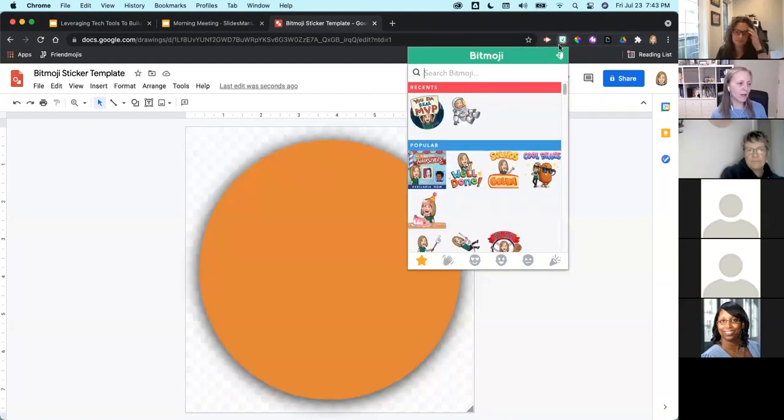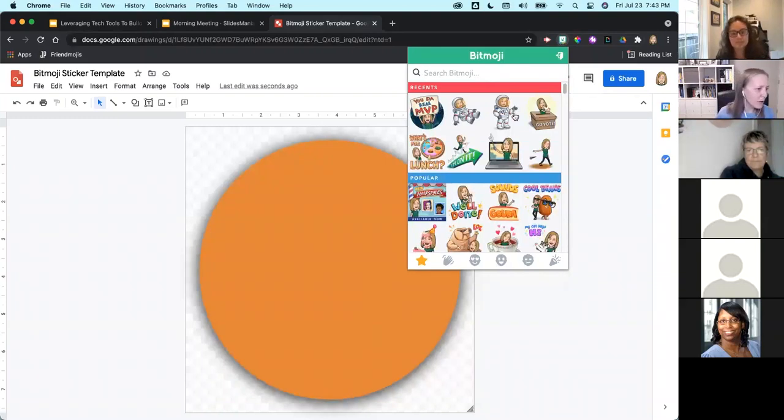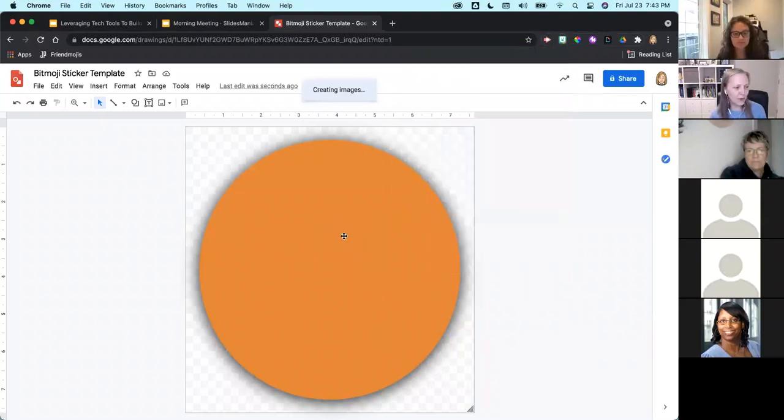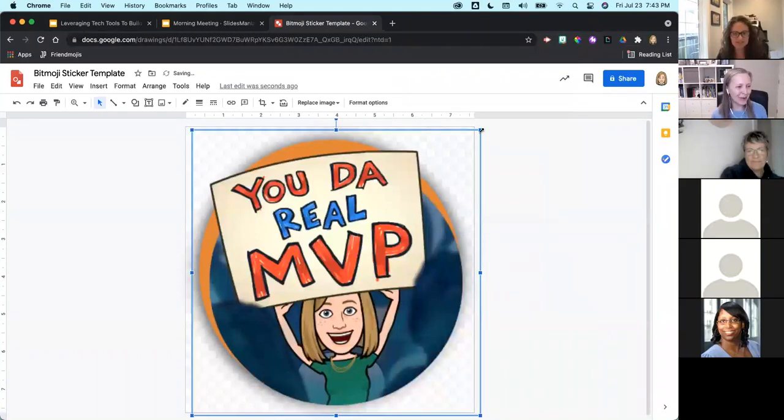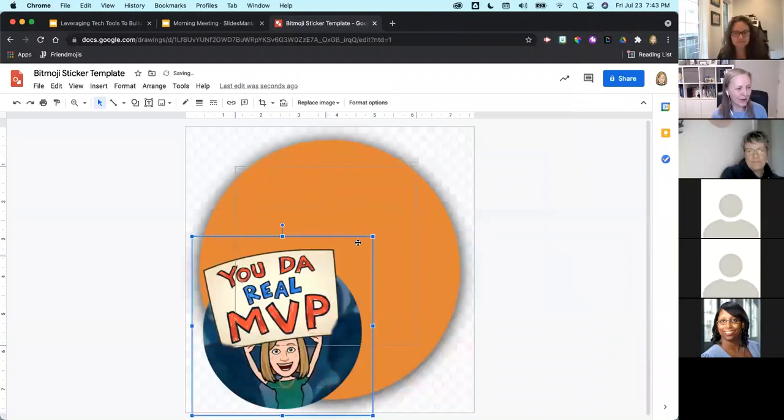So I've got my Chrome extension here. Maybe I want, you to reveal, can't say it. We're just going to go with it. You can just pretty much drag and drop them from your Bitmoji extension and then just resize them. So I usually make them a bit smaller. I center them in there.